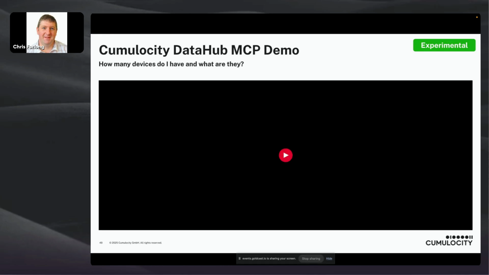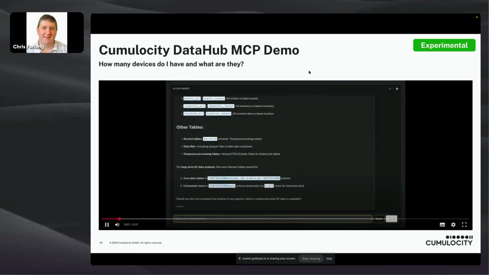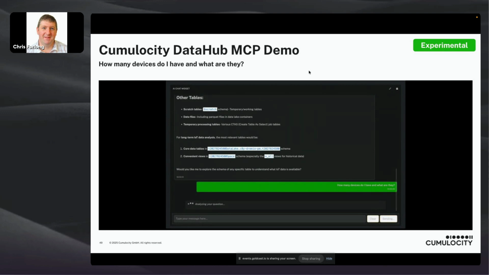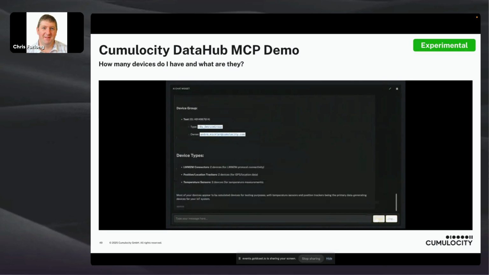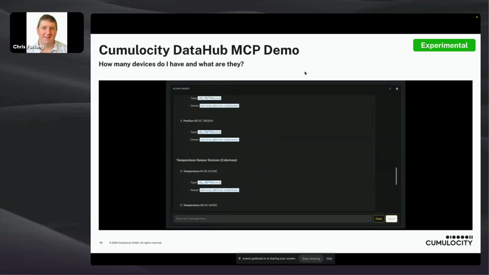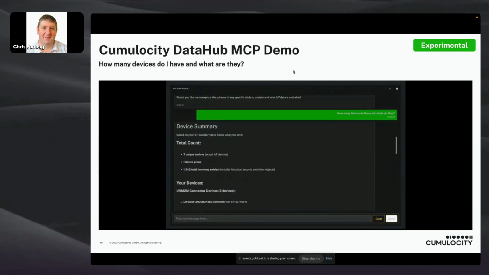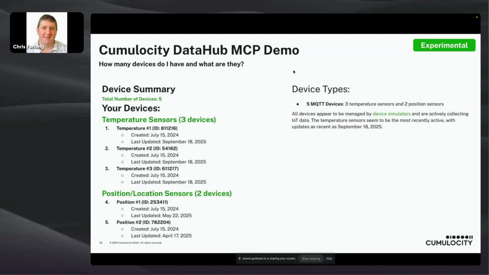So the next question I asked it was, how many devices do I have and what are they? I just wanted to see kind of what it could figure out about the devices that I had connected to my Cumulocity tenant. So again, I've shortened the videos and reduced some of the time on it. And again, we'll deep dive into the results.